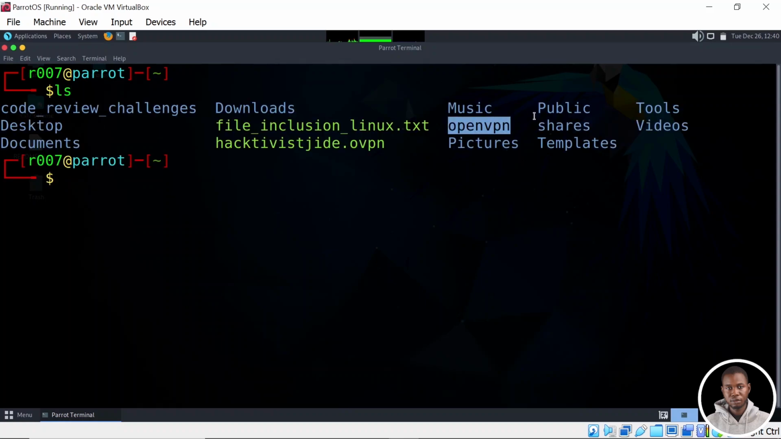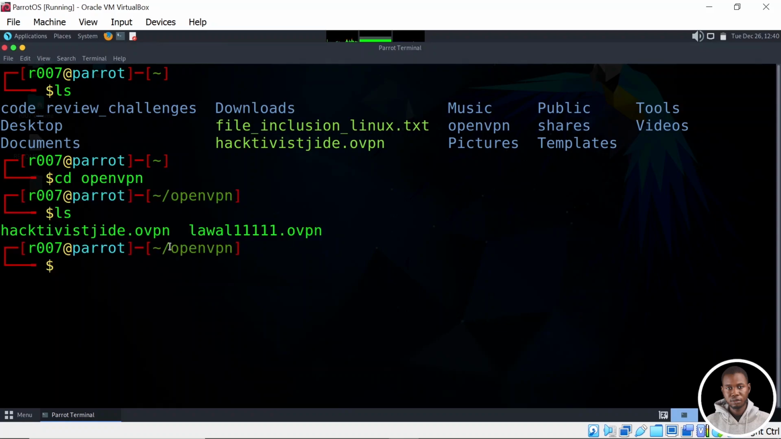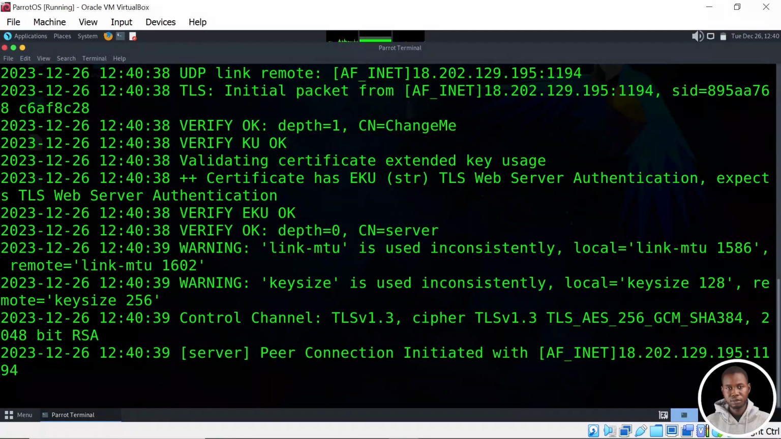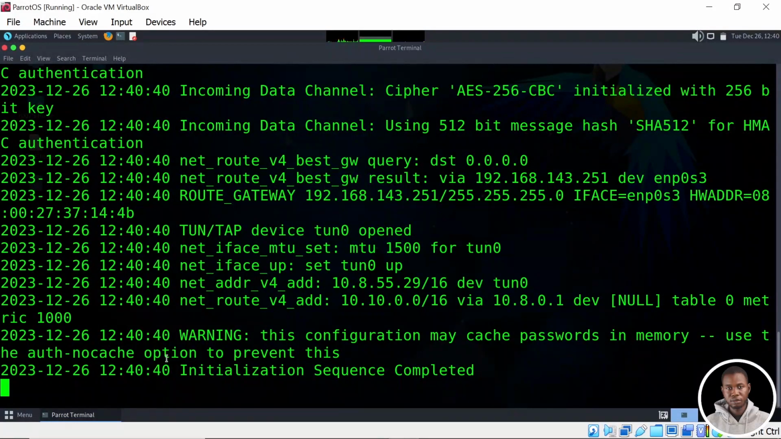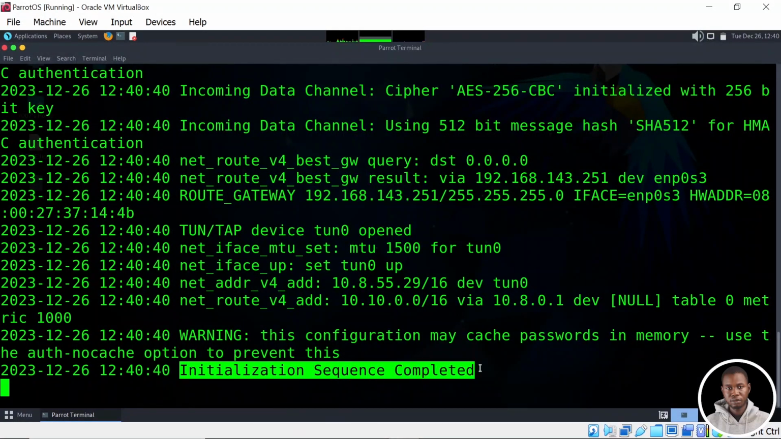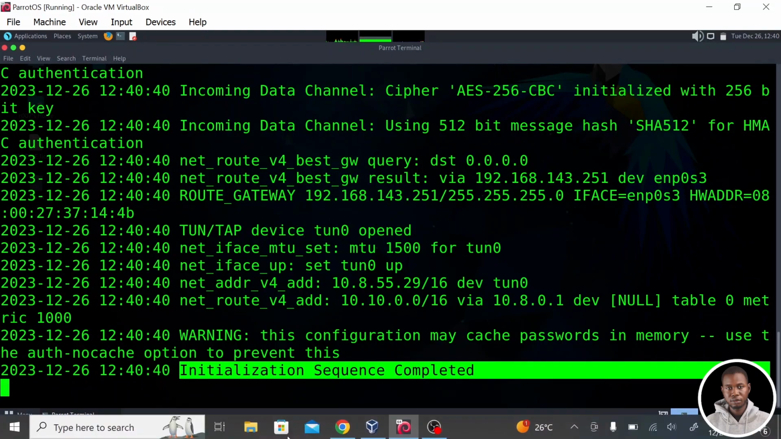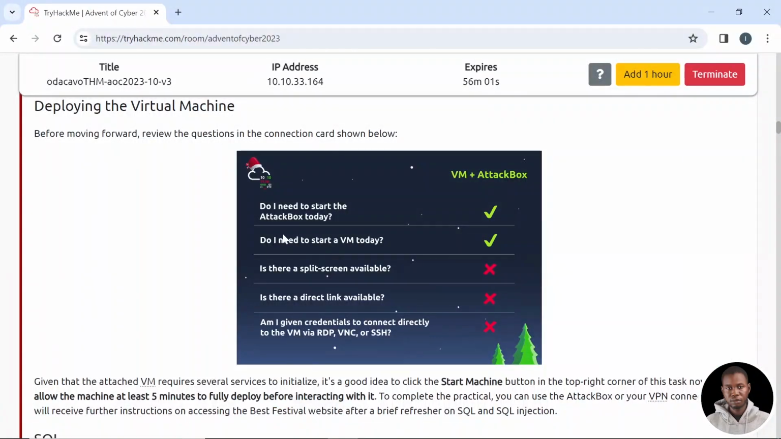I have my OpenVPN folder. Let's go into that folder. From the folder, we're going to use sudo openvpn, the configuration file name, and this should connect us to the network. Okay, great. So we have the initialization sequence completed, meaning that we have successfully connected to the network. So let's go back to TryAcme.